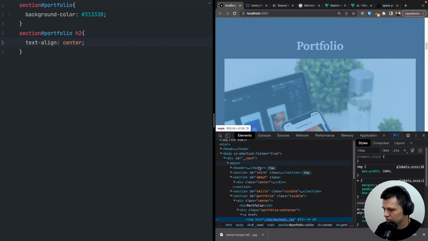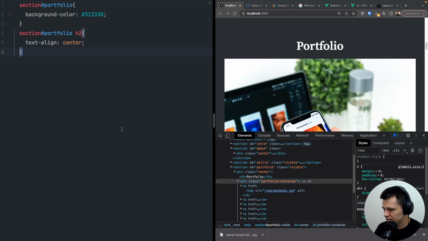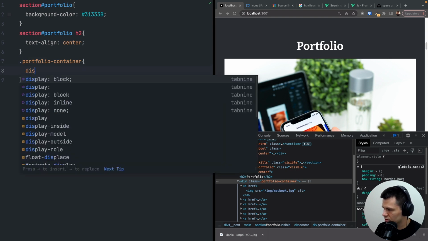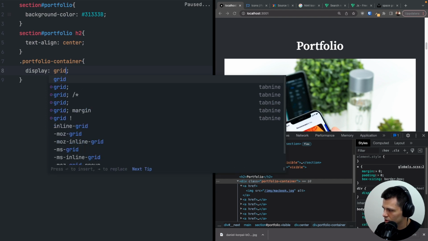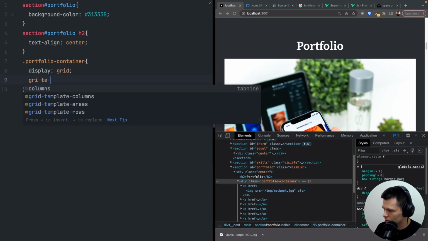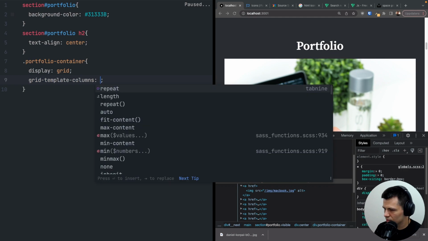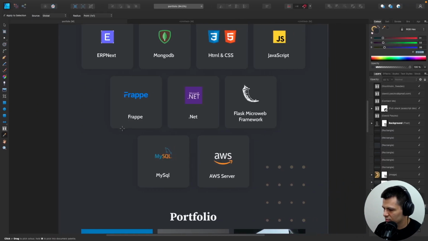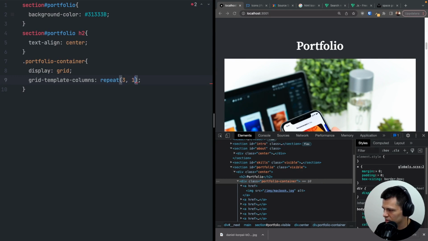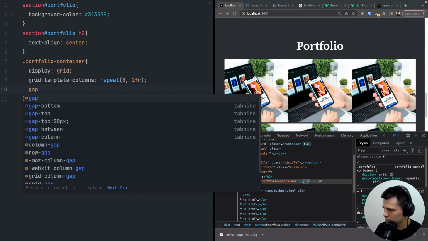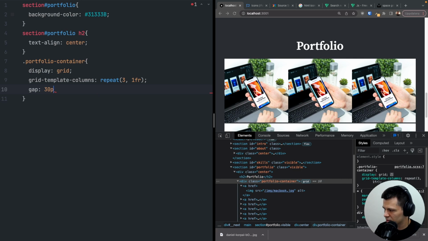Yeah, and now we have this grid for portfolio. So let's inspect it here. And we have this div with class name portfolio container. So let's do portfolio container. And well, it should be display of type grid. So let's do grid here, and grid template columns should be, let's see how many columns do we have. We have 3 columns. So I will do repeat 3 times 1FR. And I will also add some gap of 30 pixels.